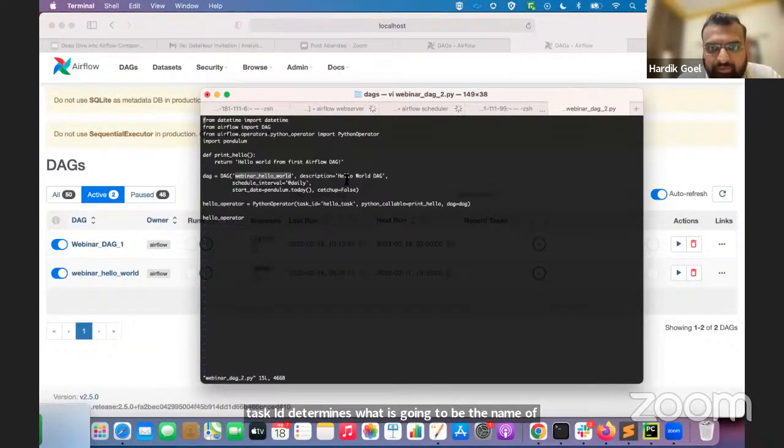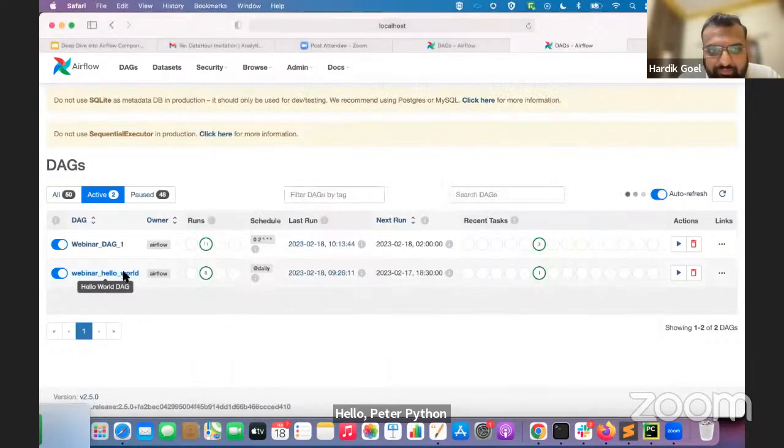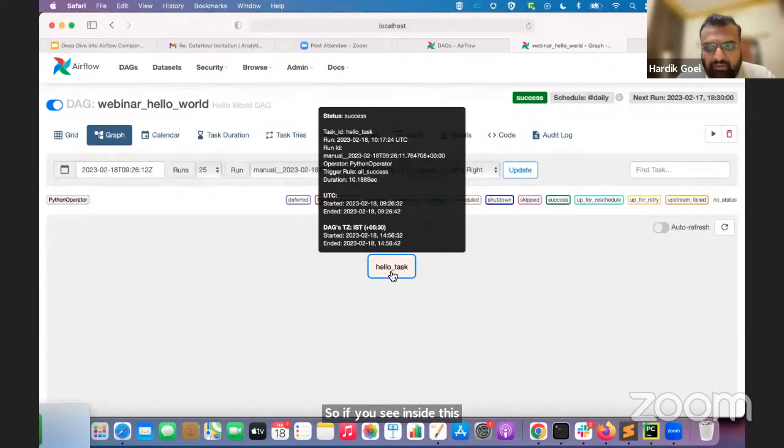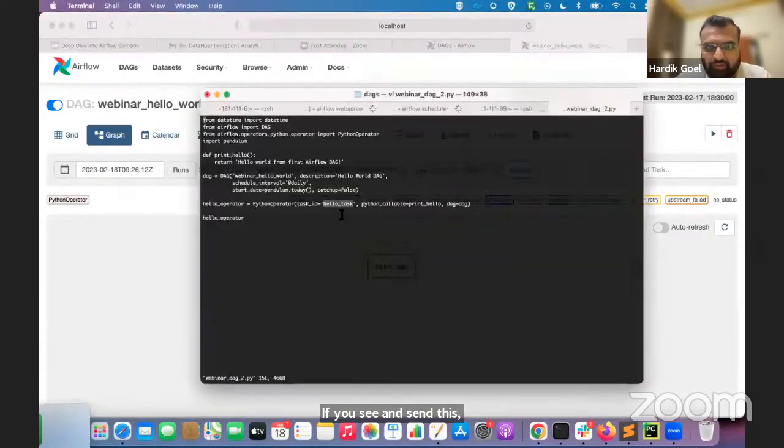Description hello world DAG, schedule interval daily, start date pendulum today, catchup false. Hello operator, Python operator, task ID is hello task. If you see inside this, this hello task came from the task ID of the Python operator. Python callable means this will be calling the print_hello function from here. That means this operator is responsible to run this function by this Python callable.